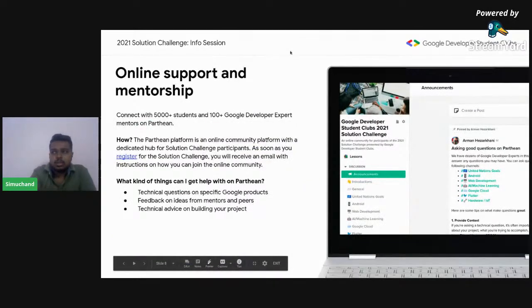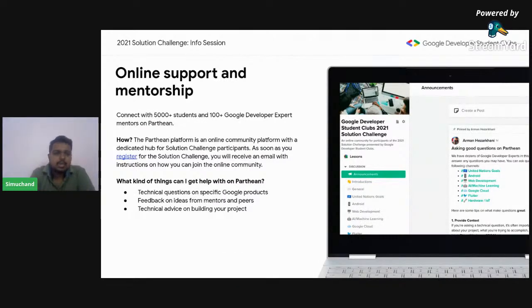And then there is online support and mentorship throughout the event. Once you register for the Solution Challenge, within a week you will receive a link from Google for a platform similar to Slack. You can communicate with real Google developers. If you have any technical doubts, or any user interface doubts, like how I can make this app more useful, or if your code is crashing at some point and you don't find a solution, you can contact them. This online support and mentorship will be given regularly to you from Google until the Solution Challenge is completed.